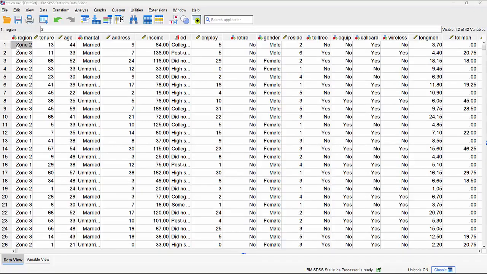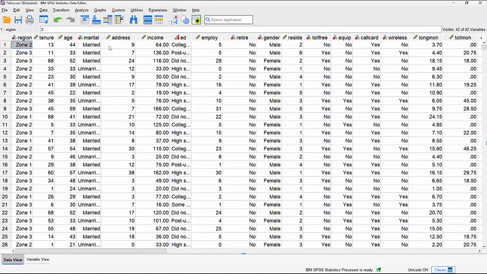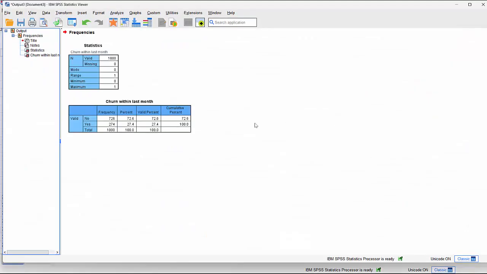So here we have our telco.sav sample dataset. We can see that there are 1,000 rows of cases in there, and we can also see what our key variables are that we need to pay attention to. There are lots of additional variables here, but there are really two key ones. The first one is the variable churn, which simply indicates whether or not they have churned within the last month. We might do some descriptive stats on that. We can see that 27% of them churned within the last month, which gives us an idea of how many people did not survive.